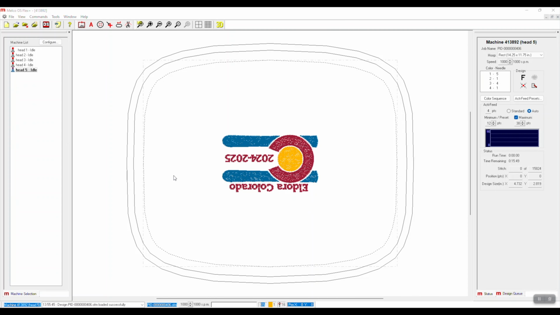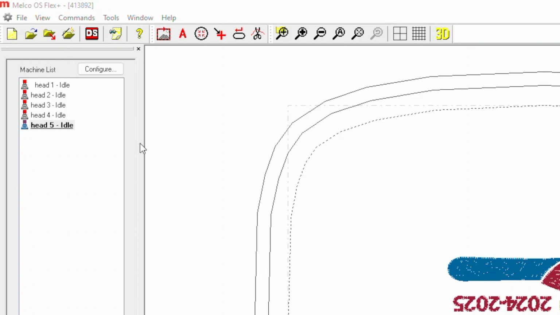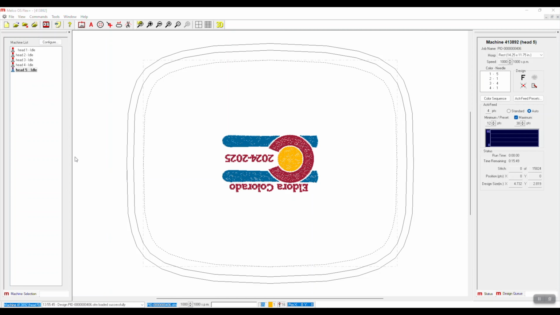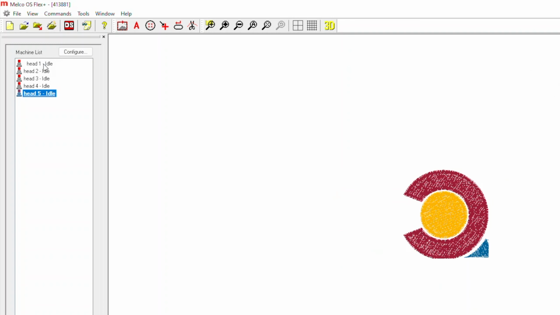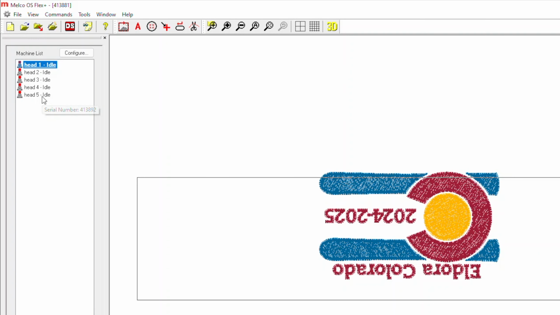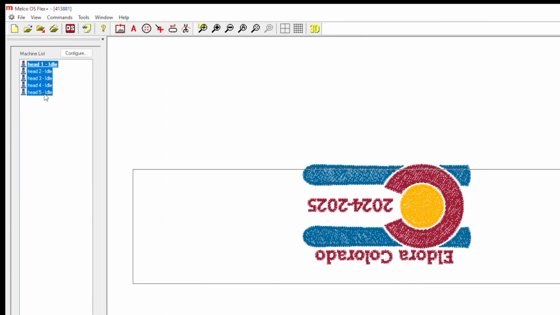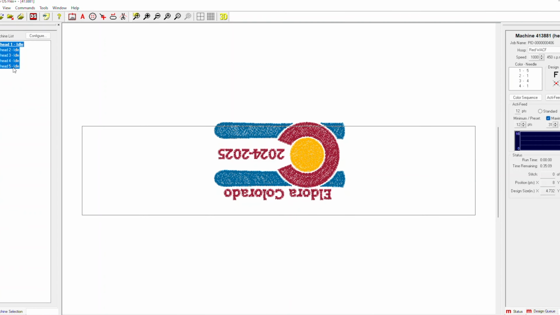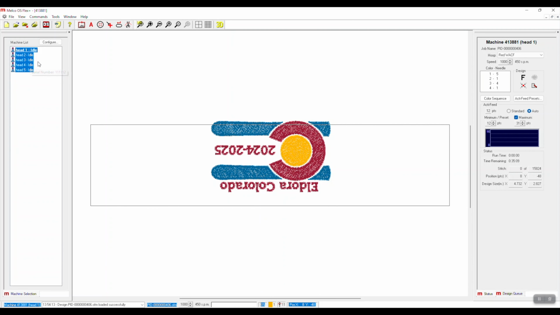So to group machines together, over here on the left side is the machine list. The machine that has the underline is the one that has focus or is displaying on the screen. So we'll click on one, and to select all five, all we've got to do is hold the shift button down on the keyboard and click on the last machine, and that selects them all. If they're all highlighted in blue, they're all grouped together.